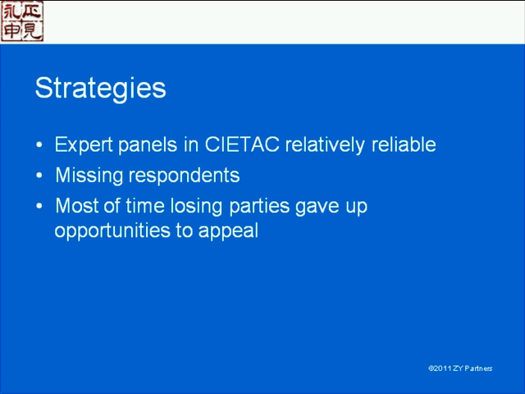Normally, as I said before, we would recommend our clients to consider arbitration because it's really fast and expert, relatively knowledgeable and progressive in this kind of case. So it's relatively reliable.